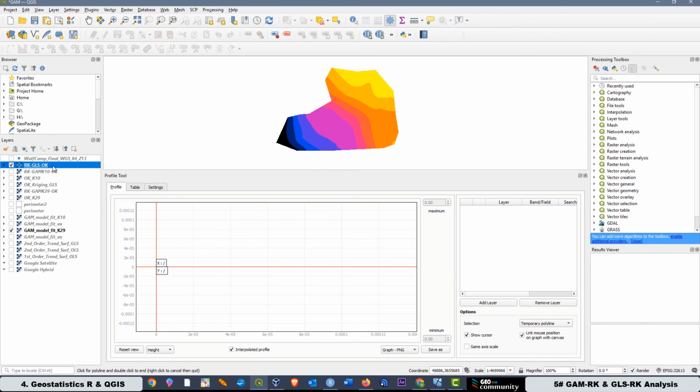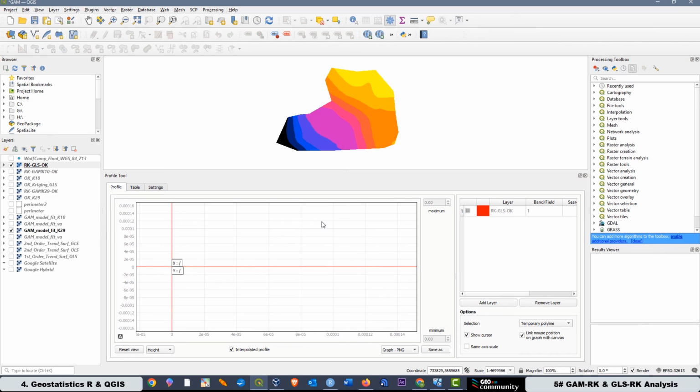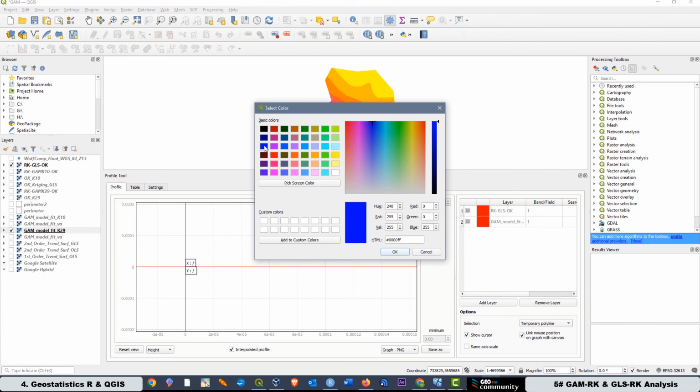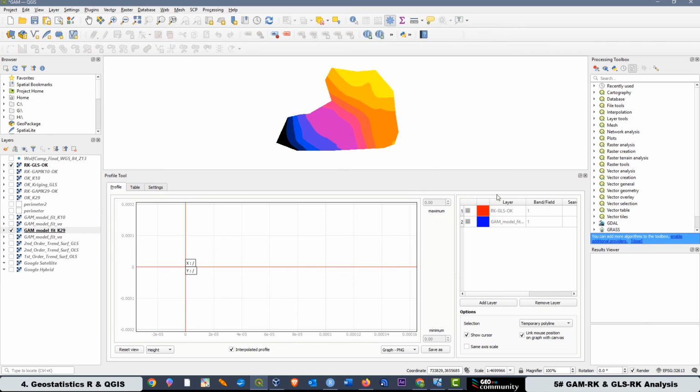Then select the raster file, then add a layer. And that one is going to be in red color. Then select the other one and add a layer and change the color for a blue color, for example. Then we have the red color that is going to be the regression kriging of the generalized least squares plus ordinary kriging, and with blue color the generalized additive model for 29 nuts.